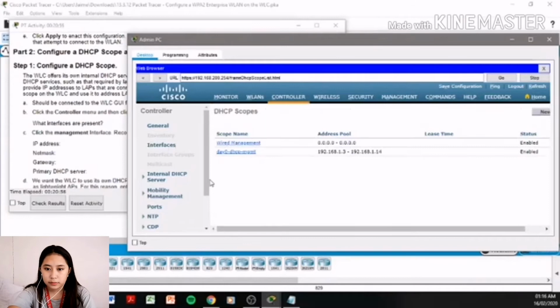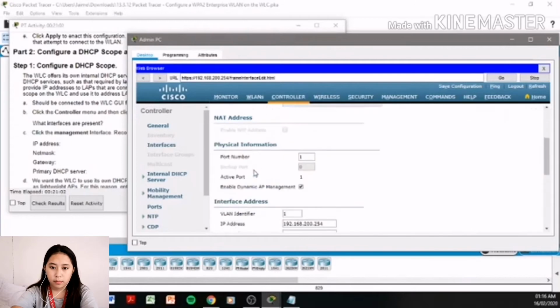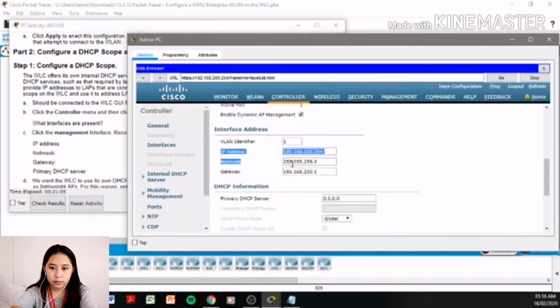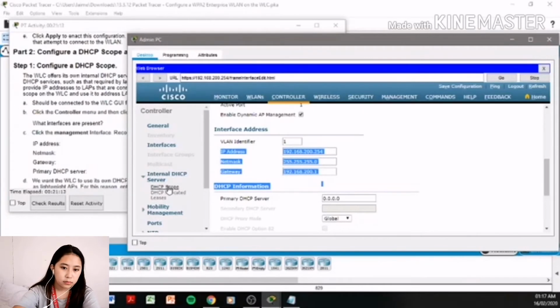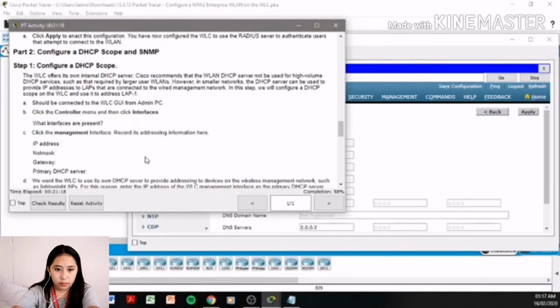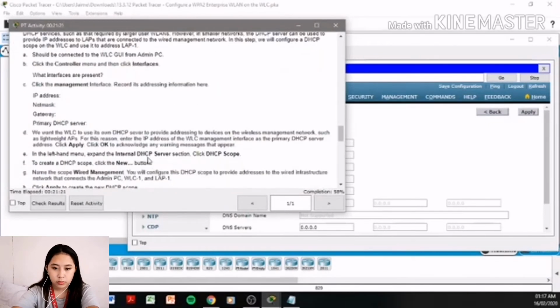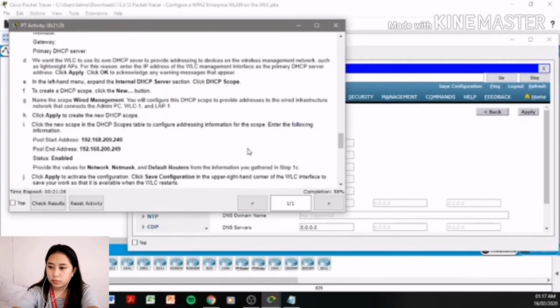Interfaces back. Management. The interface address. Internal DHCP server. Okay. Wait for a second.